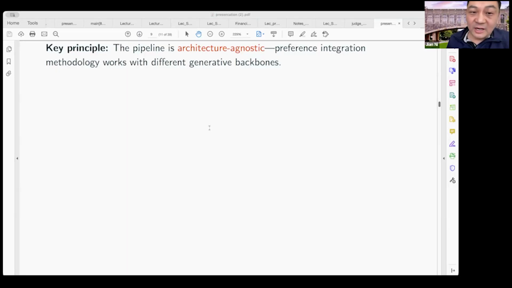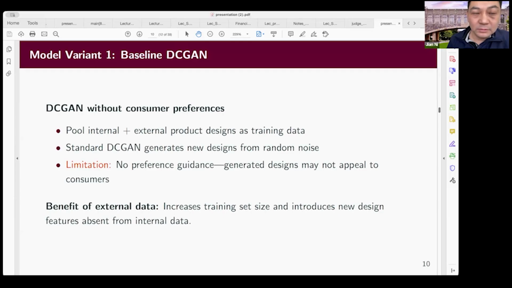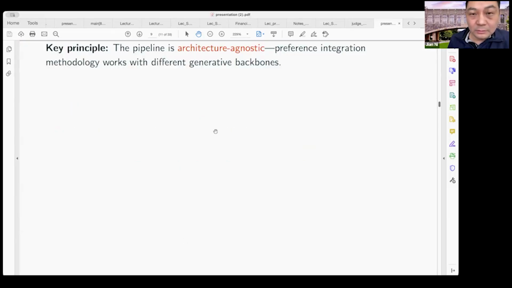Again, at a high level, our framework has three modules. First, a data integration module that uses the internal consumer choice data with external UGC data. Second, the preference learning module, a random forest predictor that learns the mapping between consumer attributes and design preference. Third, a preference-guided generation module.